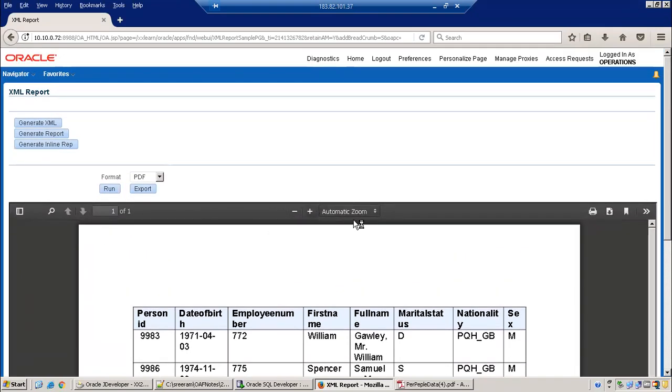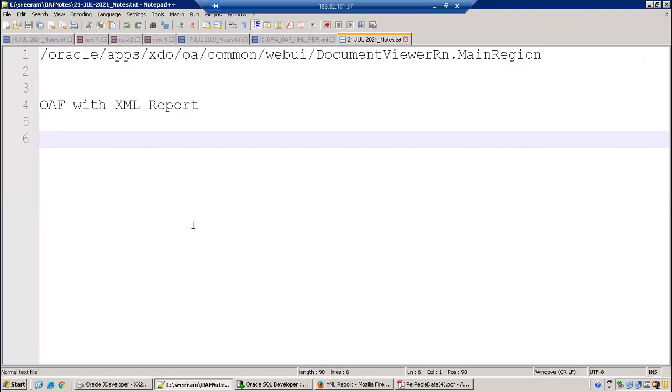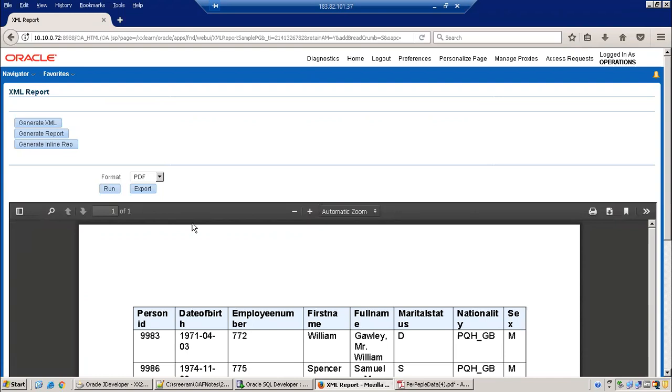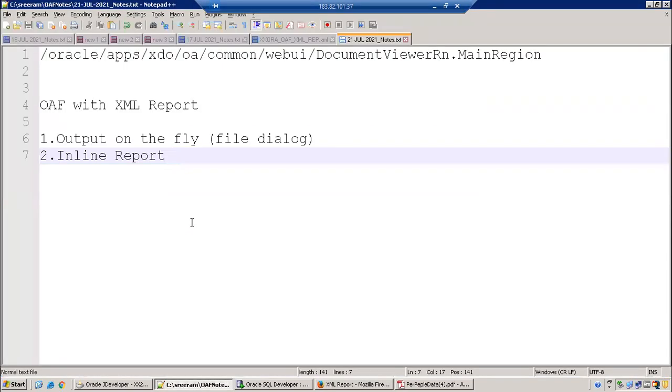Generally we call this a document viewer region, or you can just say inline report. One option is generating the output on the fly, maybe as a pop-up or a file dialog. The other one is an inline report. Technically the concept is the same, but there are some differences we need to work on.